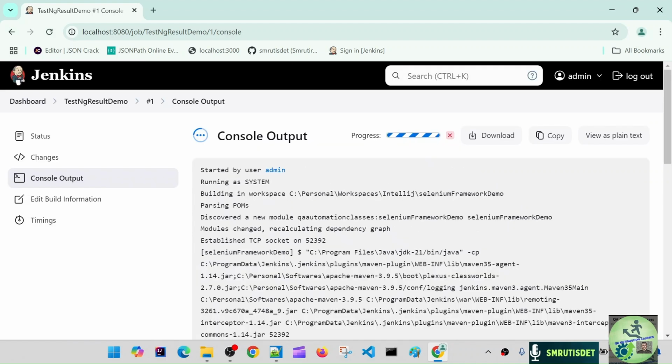Started by user admin, because I invoked this one manually. Otherwise, if there is a timer, it would have shown started by timer. Hope you guys remember that session when we covered cron jobs and the scheduler. That time it will work, and it will say started by timer. So now the execution has already started.